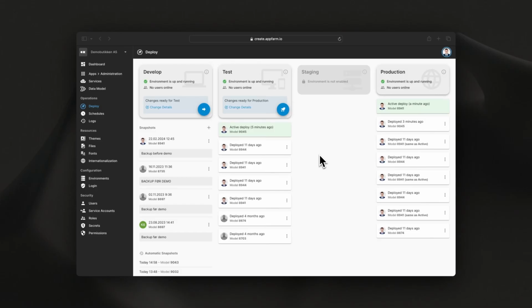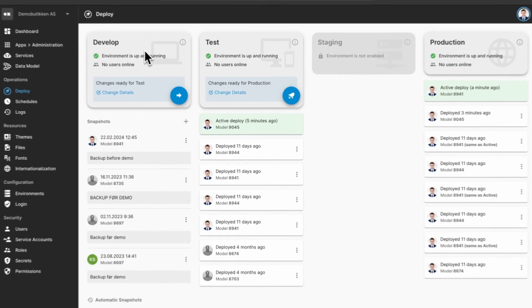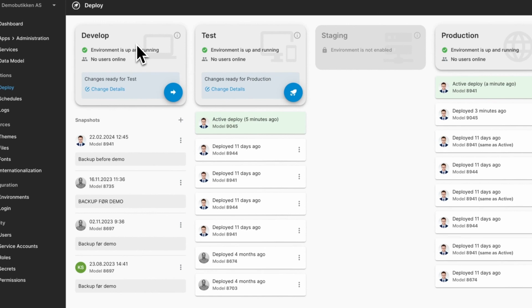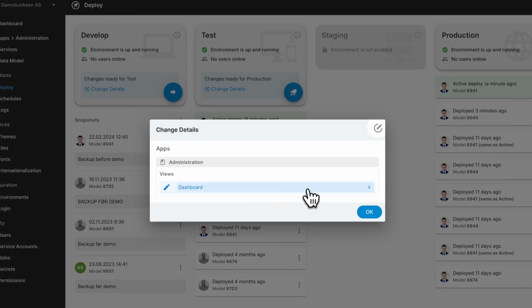Appfarm Create has one-click deploy, so you can push your changes to production with a click of one button. This makes it easy to deploy changes, but also roll back unwanted changes. Appfarm has support for 4 different environments: develop, test, staging, and production. All the changes you make in Appfarm are automatically deployed to the developer environment, and you can see the changes since the last deploy here.